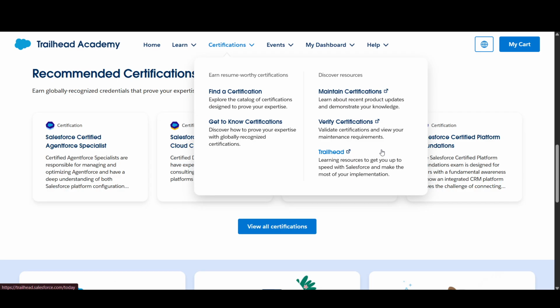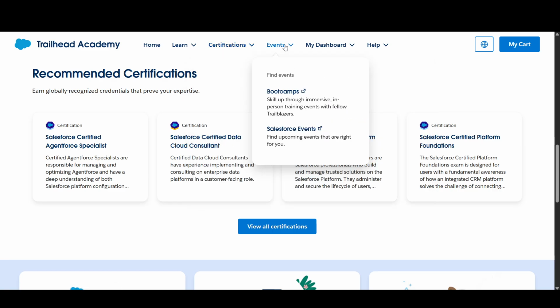Select Events. Here you'll find live and virtual sessions, from webinars to workshops, that complement your self-paced study with real-time learning and community interaction. Open Bootcamps. Bootcamps are immersive, multi-day trainings led by Salesforce experts. They're designed to accelerate your readiness for specific roles and, in many cases, align closely to certification objectives.